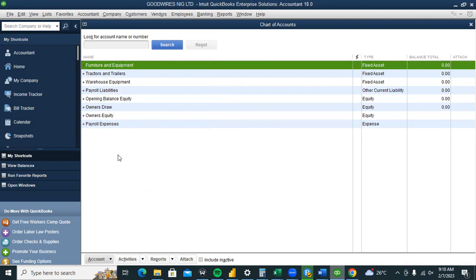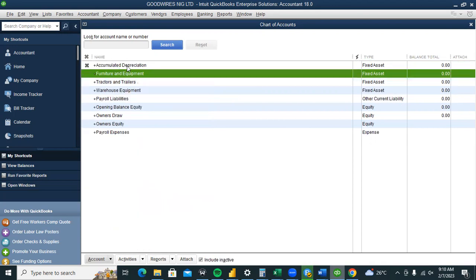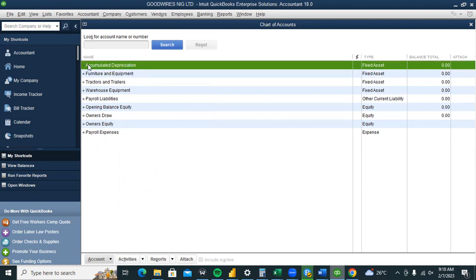Now, what if I want to bring accumulated depreciation back? All I have to do, I'll come below here. I'll go to show me inactive accounts command, and you can see accumulated depreciation. So if I want it back, I'll just remove this X, and accumulated depreciation is now back here live and direct. So that's how to make an account inactive and make it active.